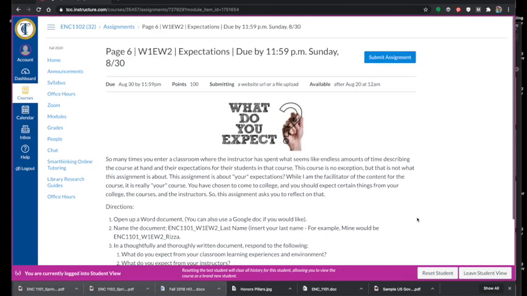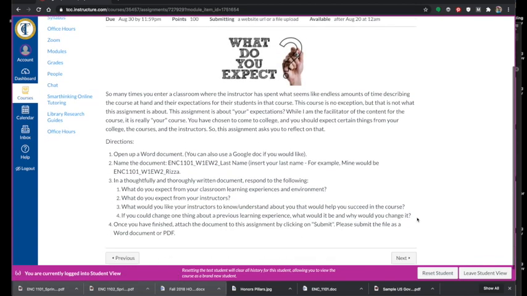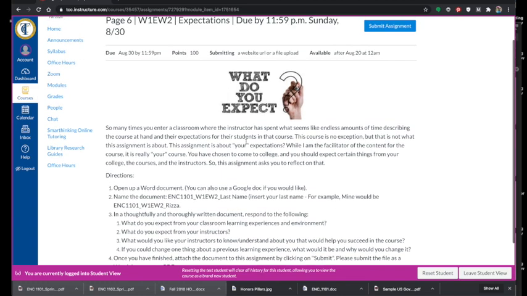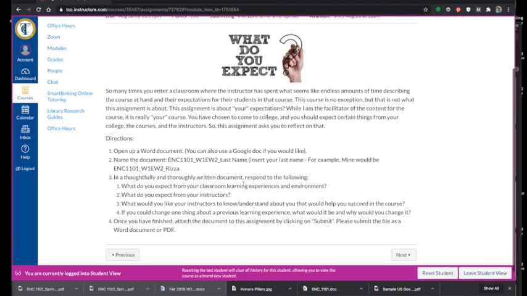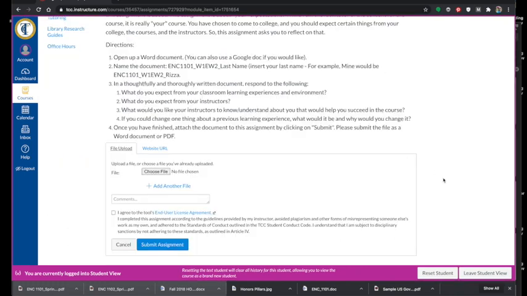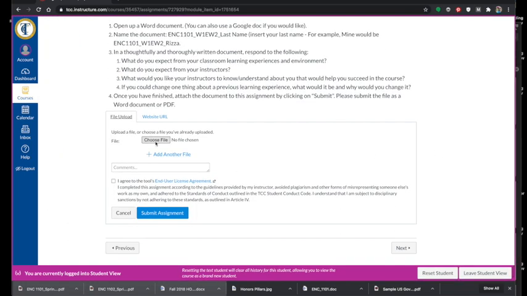All right, this is also another assignment. And what you'll notice here is that it's going to ask you to open up a Word document and actually name it something specific and then answer these questions right here. Save the document, and when you're ready to submit, it's going to ask you to go ahead and attach the file in either Word or PDF. Once you've agreed that you know that everything goes through a plagiarism checker, you would hit Submit Assignment.